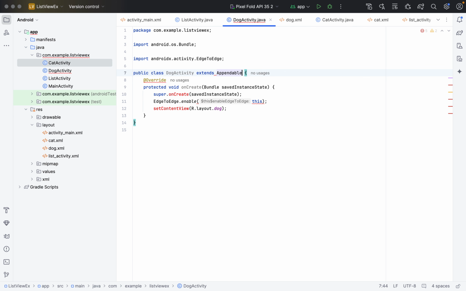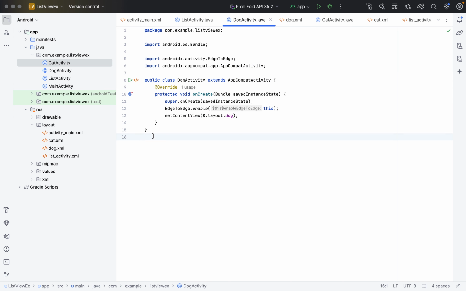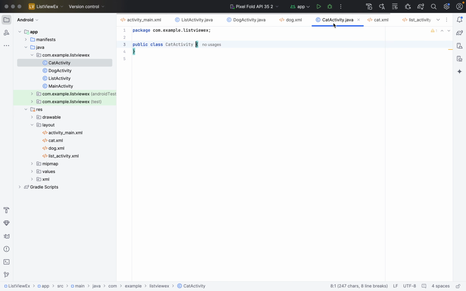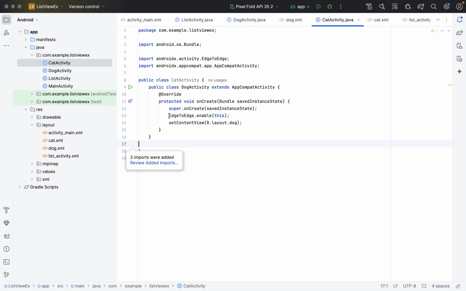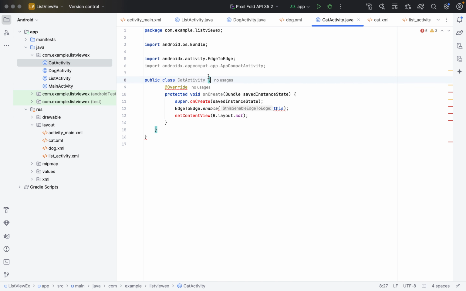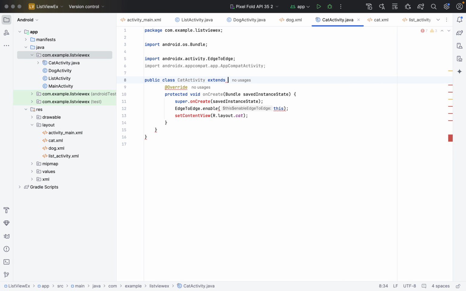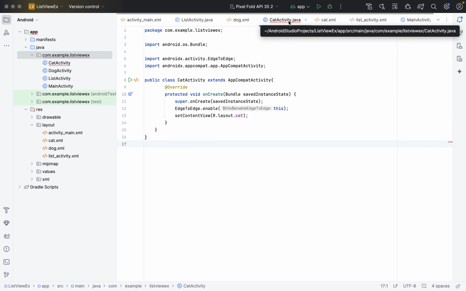Extends AppCompatActivity. And the same thing I'm going to do for my cat activity over here. For this, the layout is going to be cat. I'll write extends, again AppCompatActivity, and bracket open. So yeah, we are done with this.